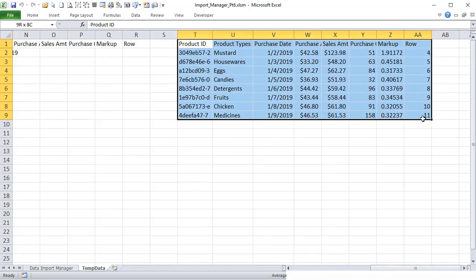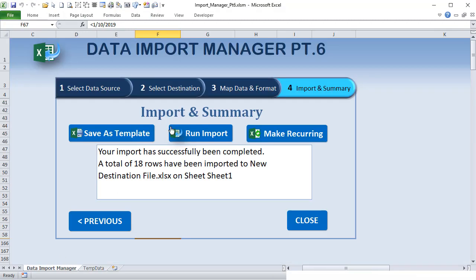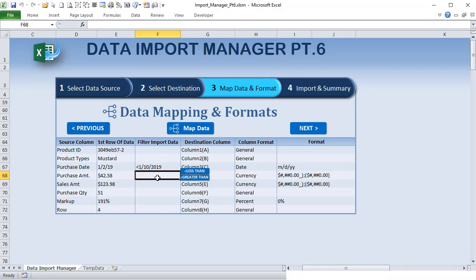So now let's add one more filter just so you can see. Let's add a price of less than 40. Less than 40 is going to return just a few. So when we add that other filter right here, we can put a purchase amount, 40, and then less than. And now we run the import.